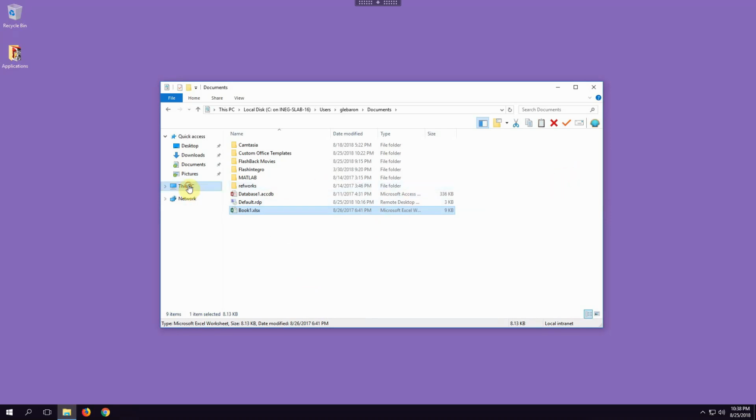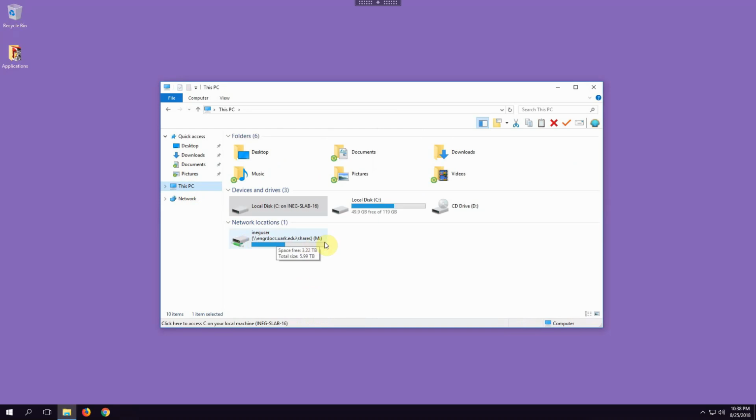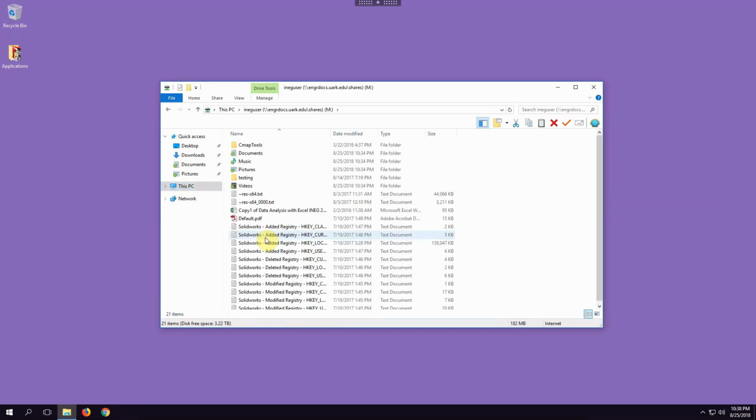The other thing that we do is that we always connect the M drive. And this is a great place for you to save your stuff. Everybody has an M drive, and the M drive is connected to a server called Engr Docs, which is the College of Engineering document server, shares, and then whatever your username is. Inside there are various things: documents, videos, pictures, music. You'll see different things depending on who you are and what you have saved in there.